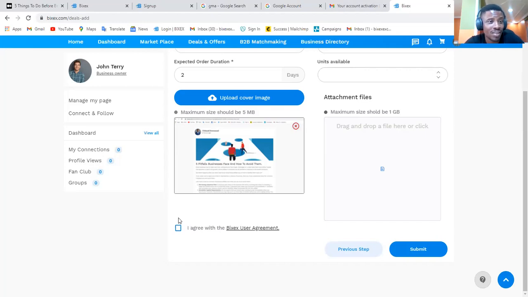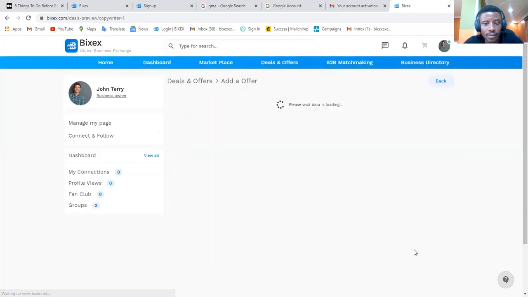Everything is already existing on the platform. So you click on I agree with the Bixex user agreement. If you do not click it, there's no way you can proceed. So the employer clicks on it and then he clicks submit. All right.